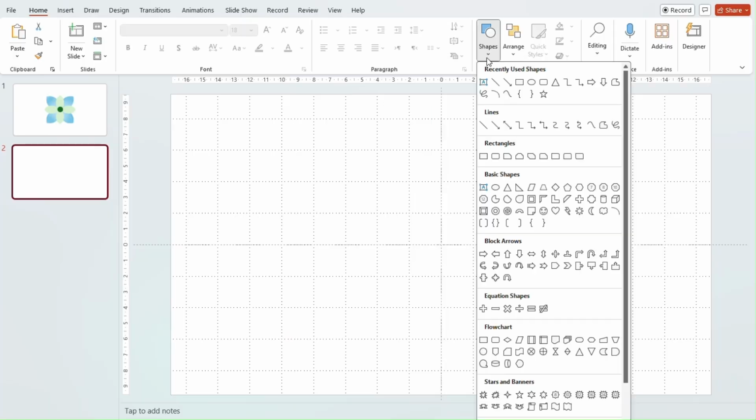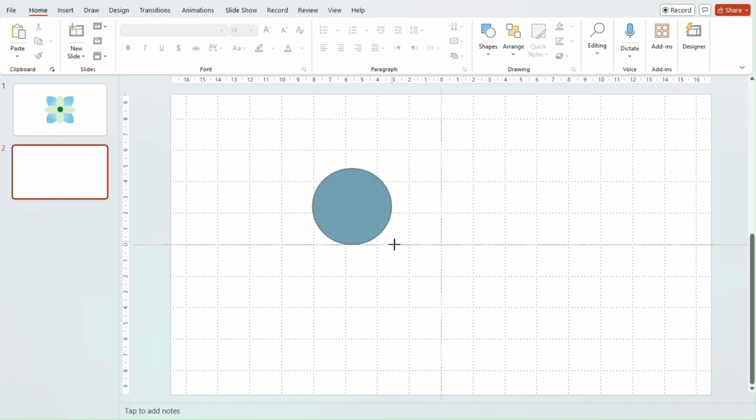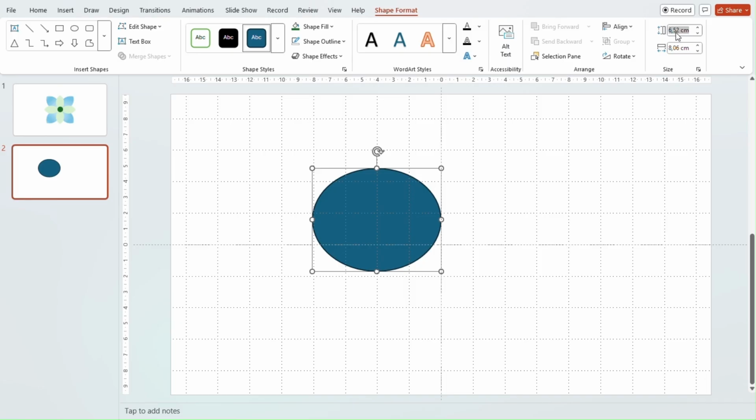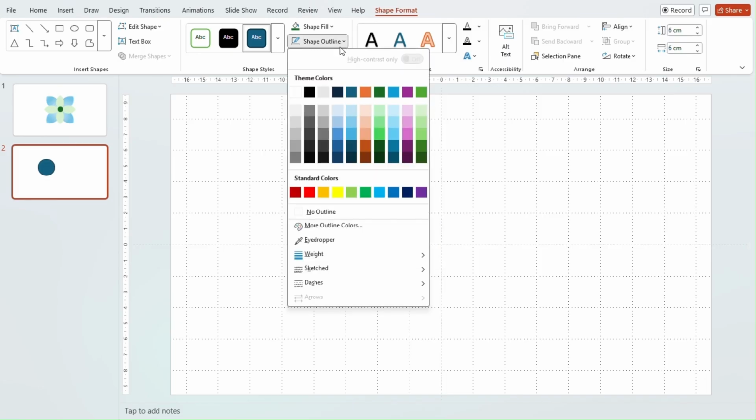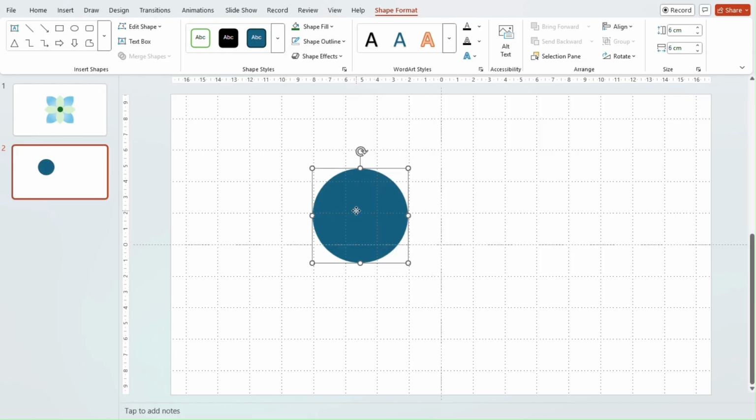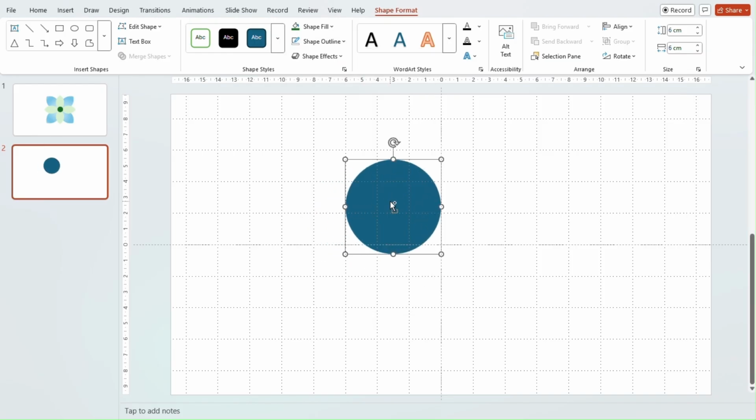Let's make a flower together. First, insert a circle and resize it to identical values for both width and height. Then, remove the outline and duplicate the shape. Align both circles well and make sure that they overlap each other.